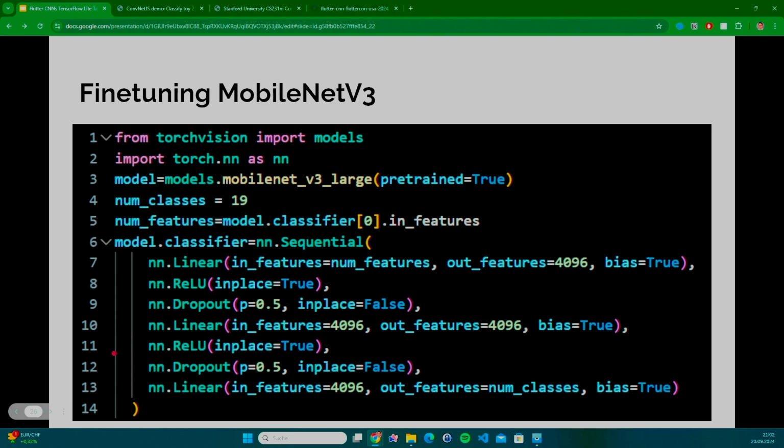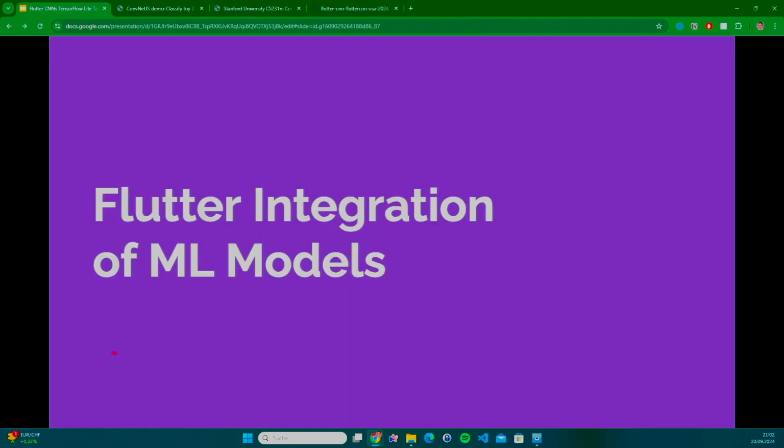Then the training is kind of the same as I showed you before in the notebook. And doing this, we train it for 20 epochs, which takes like 8 hours. And then we get a result of 98% accuracy, which is really good, in my opinion. So now we just have to integrate it into Flutter.